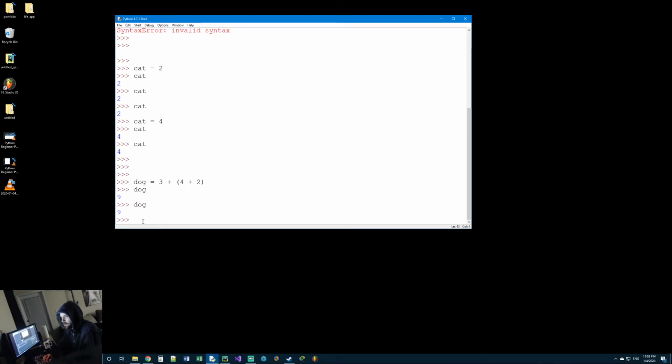And then we can also treat these like numbers, so we can do cat plus dog. When the interpreter reads this, it says cat, okay, that equals 4, so put a 4 there. You're wanting to add something to it. And then dog equals 9. So 4 plus 9 equals 13. So you see how we can store numbers inside of variables and use them in future parts of our code.